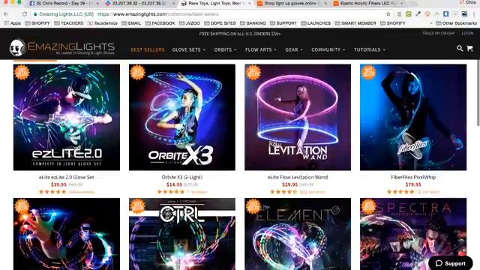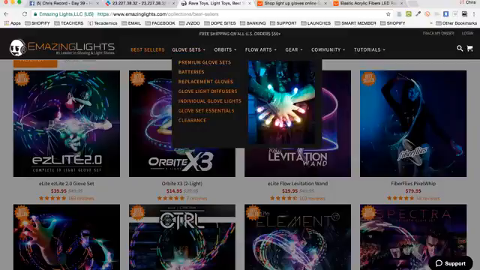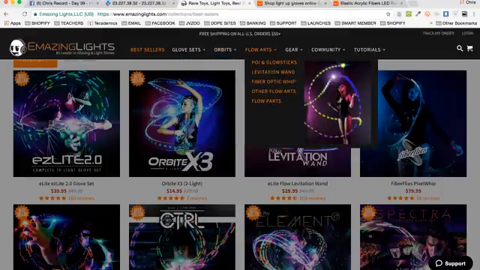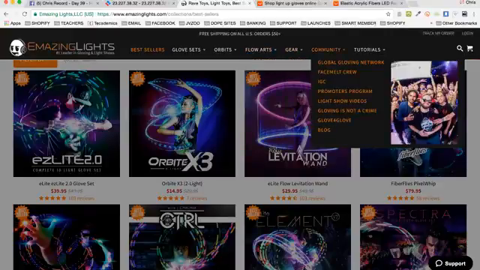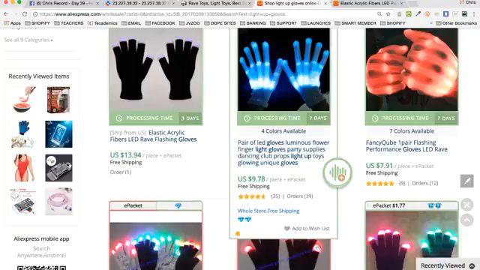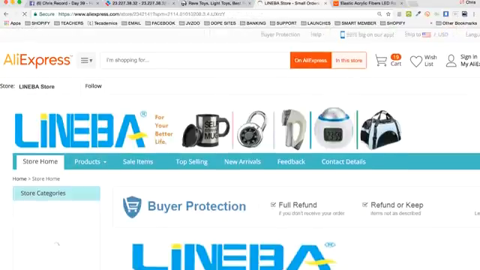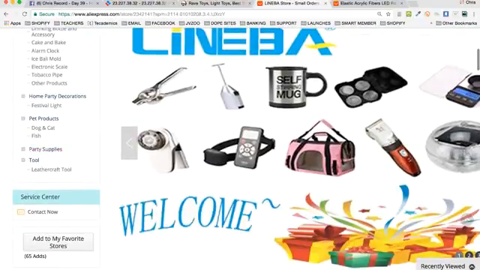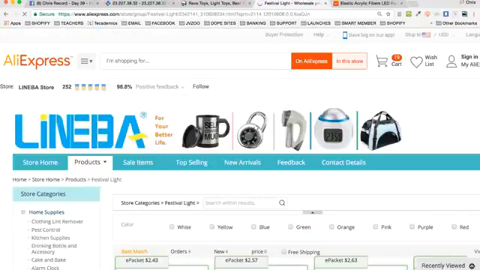You can learn from this and go, okay, this could be an interesting niche, right? They've got these glove sets, all these different premium glove sets. They got these battery lights you could do, flow arts, glow sticks and things you can use, gear, all kinds of light up gear. And they can probably have a whole bunch of this stuff on AliExpress. So what you could do is go through and click on some of the sellers and see. Maybe you can find a seller that has a whole bunch of stuff, party supplies, festival lights, home party decorations.